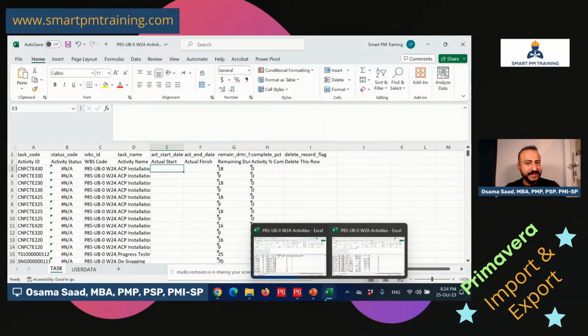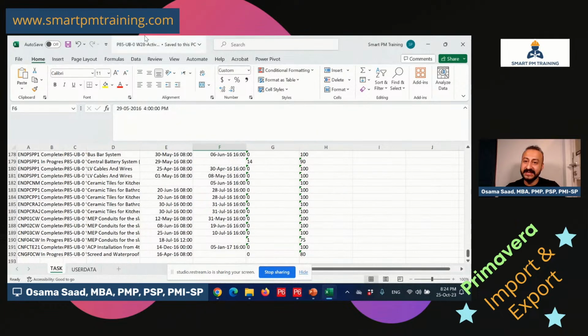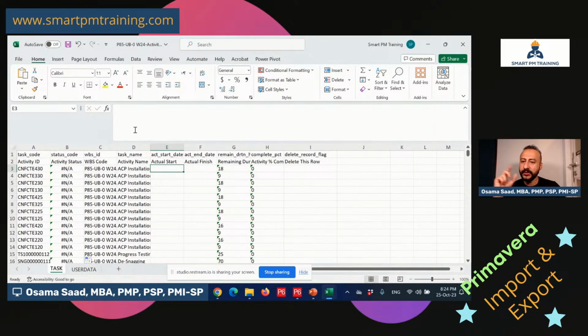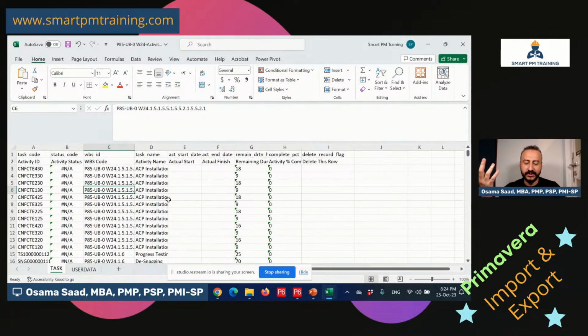What 99% of planning engineers do in the import and export, they will take the Excel file of week 28 and import it right away to the XER file of week 24. And they wonder why there are errors and they have problems with the import and export. It's because we want to import native files. I want to keep the same WBS code. I want to keep the native Excel file of week 24, which I am trying to import the data into. Okay, let's do actual start, VLOOKUP.